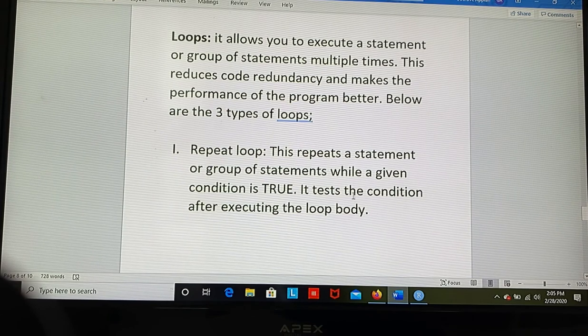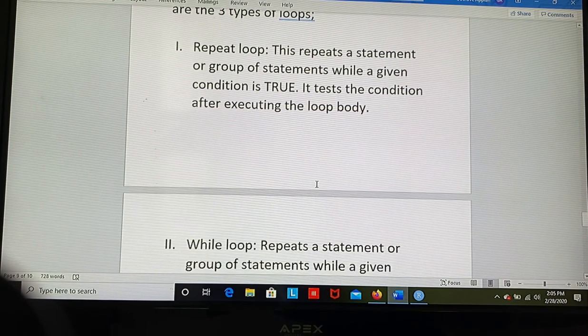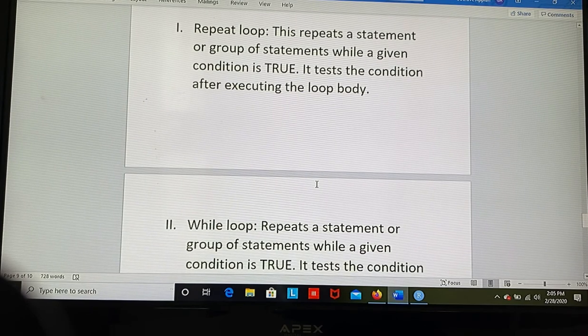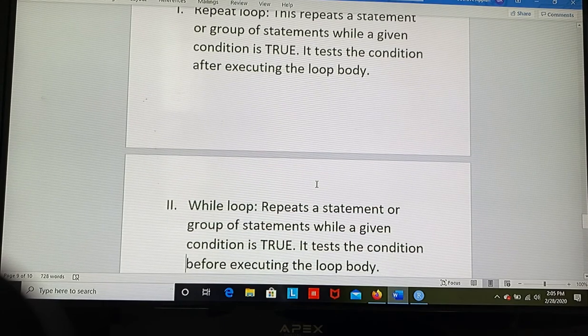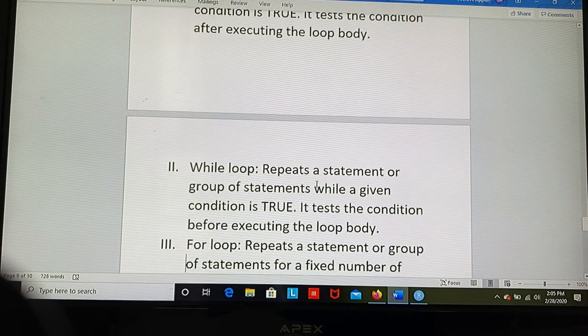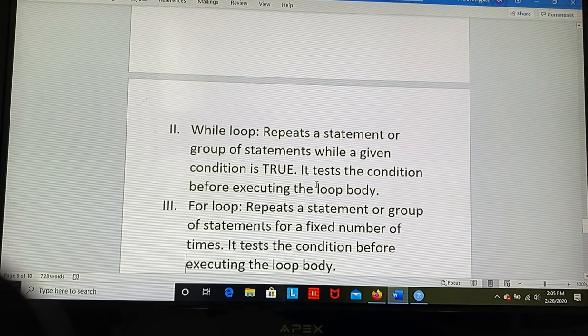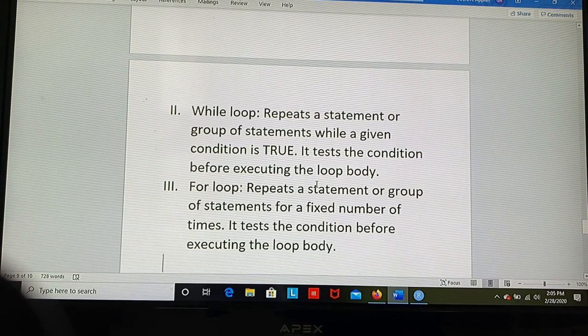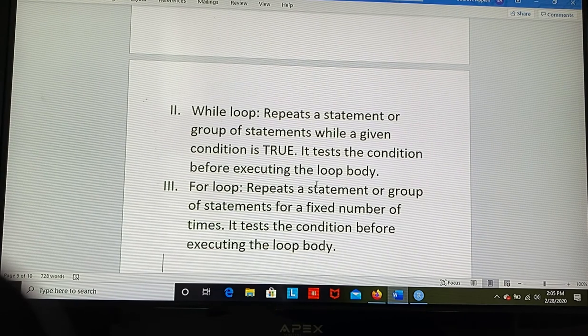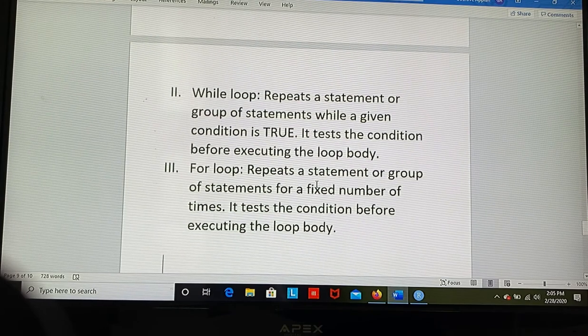The repeat loop repeats a statement or group of statements while a given condition is true. It tests the condition after executing the loop body. The while loop repeats a statement or group of statements while a given condition is true. It tests the condition before executing the loop body. And the for loop, which is the most widely used loop in programming, repeats a statement or group of statements for a fixed number of times. It tests the condition before executing the loop body.